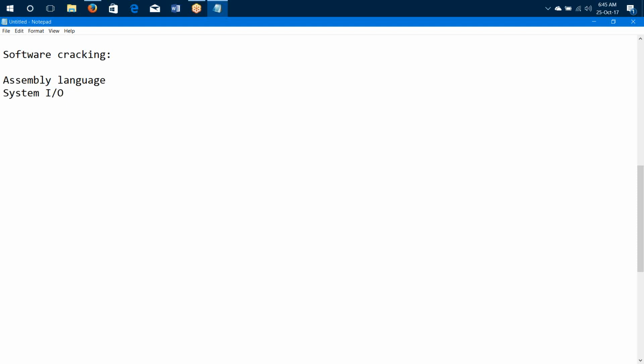Suppose your software is written in Java. When you install that software inside your system, it will be converted into assembly language. This assembly language will speak with the kernel about these operations, and the kernel will make it into binary data and send it to the hardware, which means your motherboard and all. So this is the process of giving instructions to the hardware.